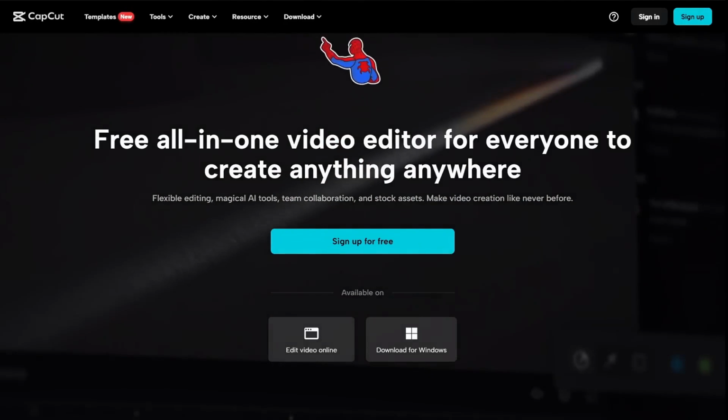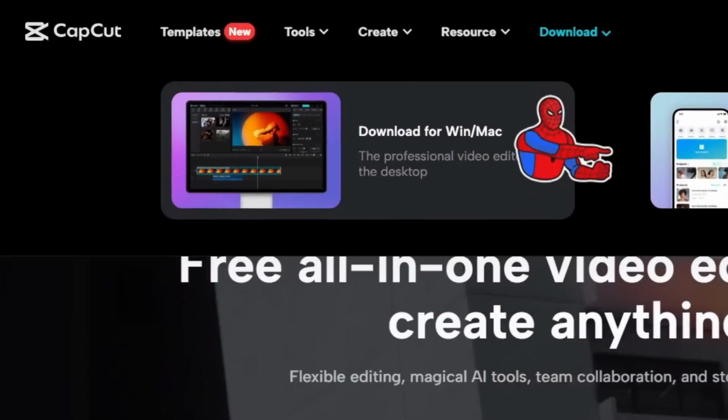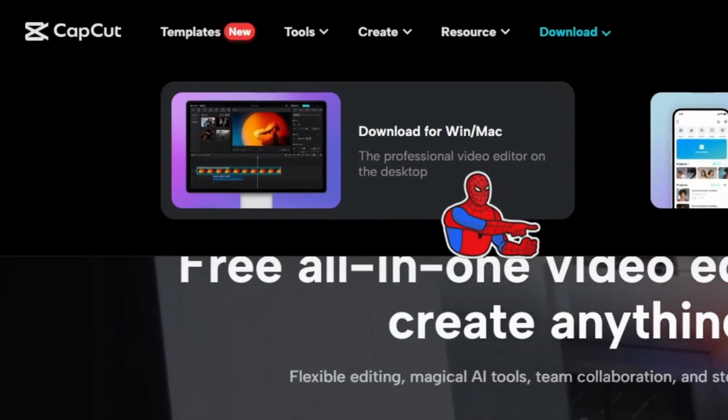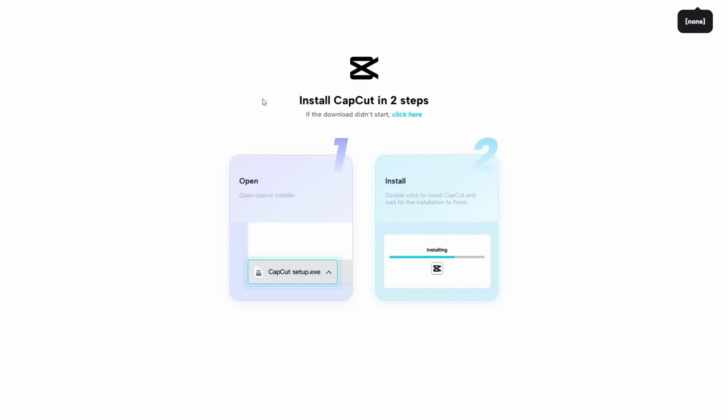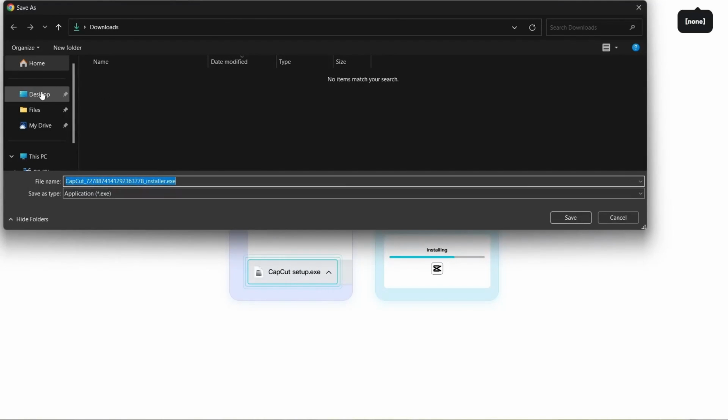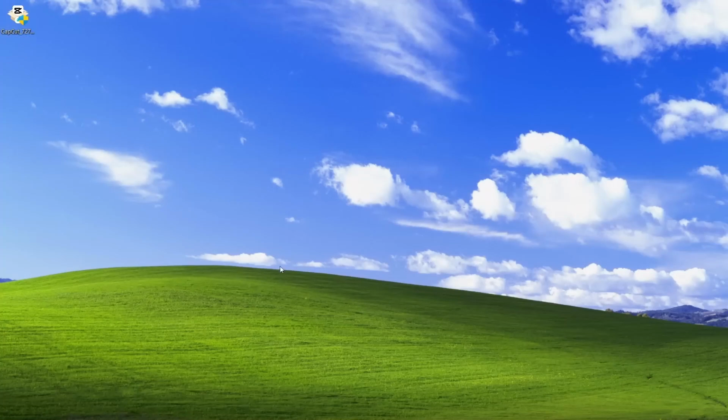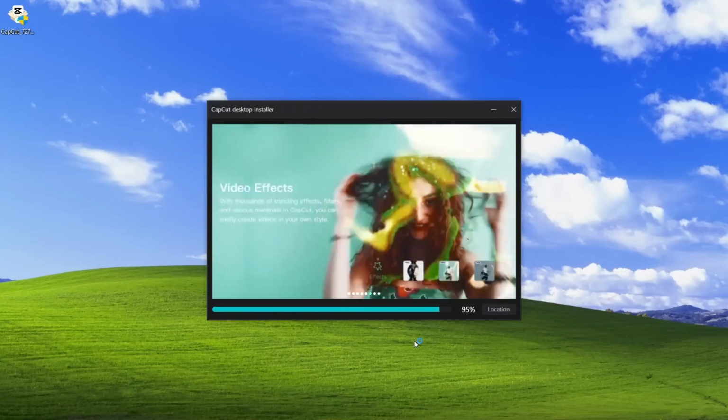Then move your mouse to download and you can click on download for Windows or Mac. So click on it. It's going to ask you where you want to save the file. I'll save it in my desktop. And once it's done, just open it. Then just wait for it to install.